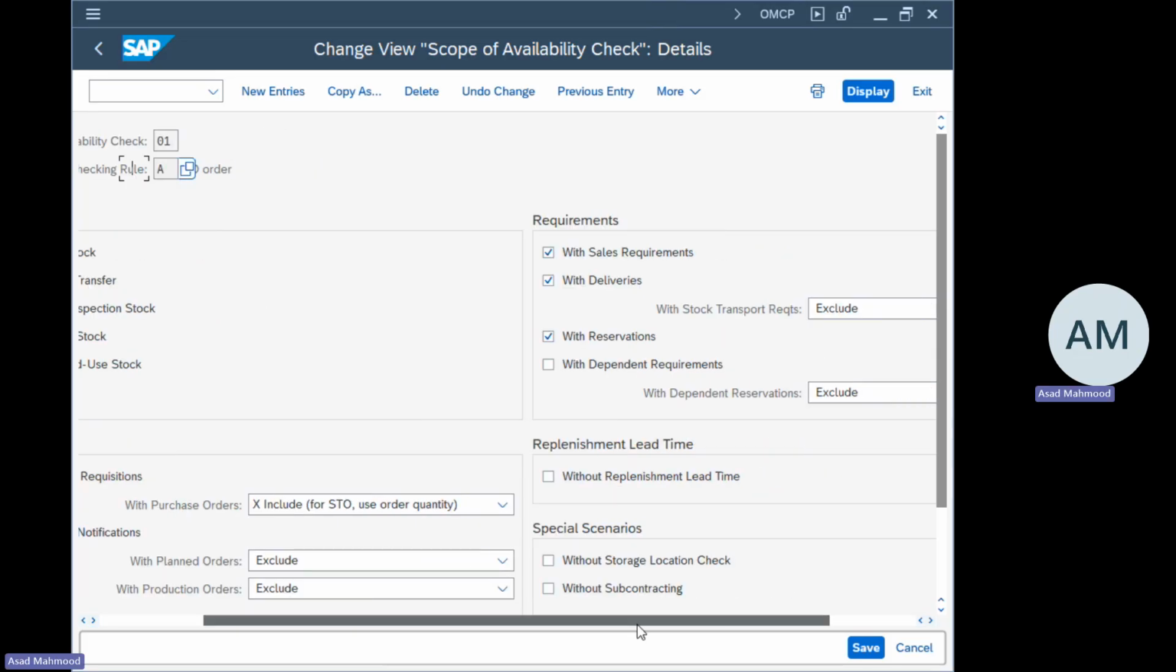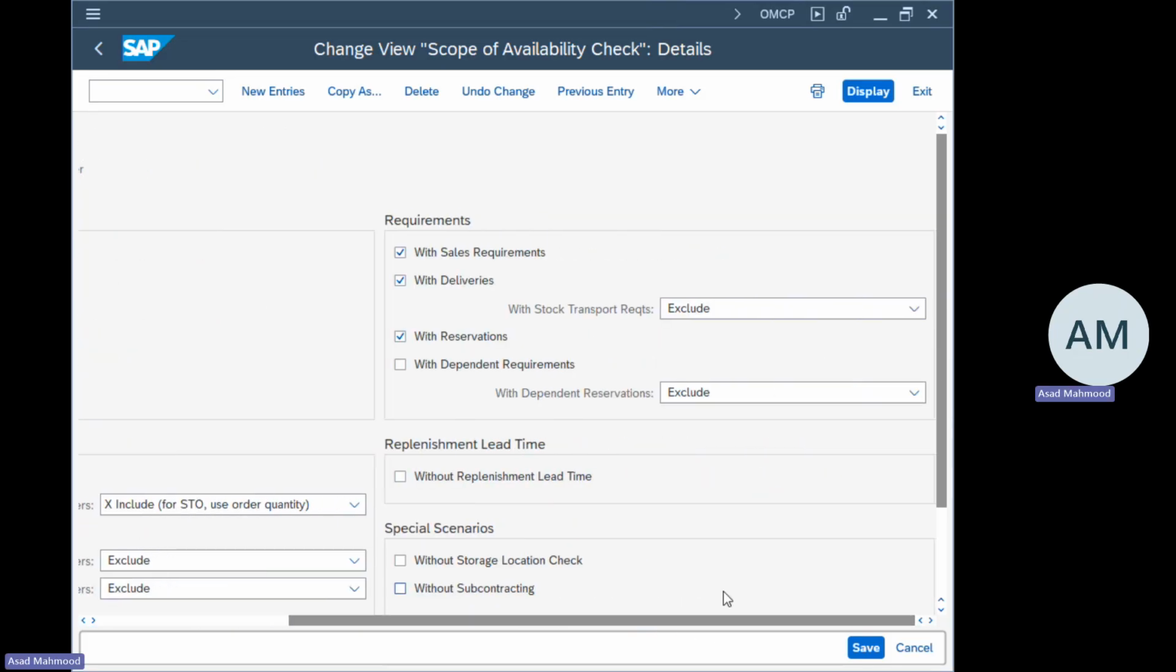Now, it's a very detailed screen. Requirements, with sales requirements, with deliveries. Now, scope of documents. This says with sales requirements, billing document, delivery document. We have the sales order document.